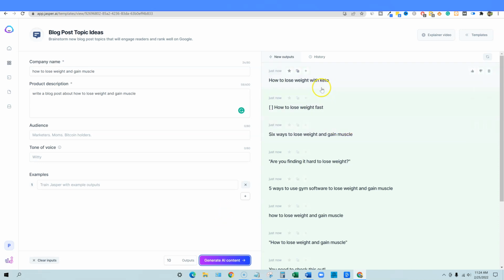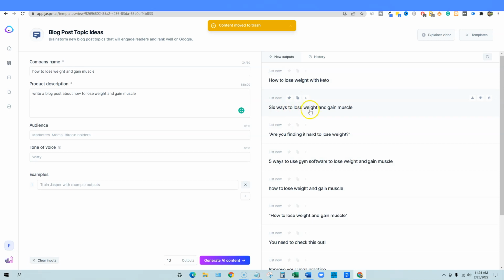So, how to lose weight with keto, how to lose weight fast. That one would be kind of a trash one. I would just literally trash that. 6 ways to lose weight and gain muscle. Cool. Are you finding it hard to lose weight? It's like a question. That could be a good YouTube video. 5 ways to use gym software to lose weight and gain muscle. I didn't even know that there was gym software to begin with. Maybe that's an interesting topic right there.